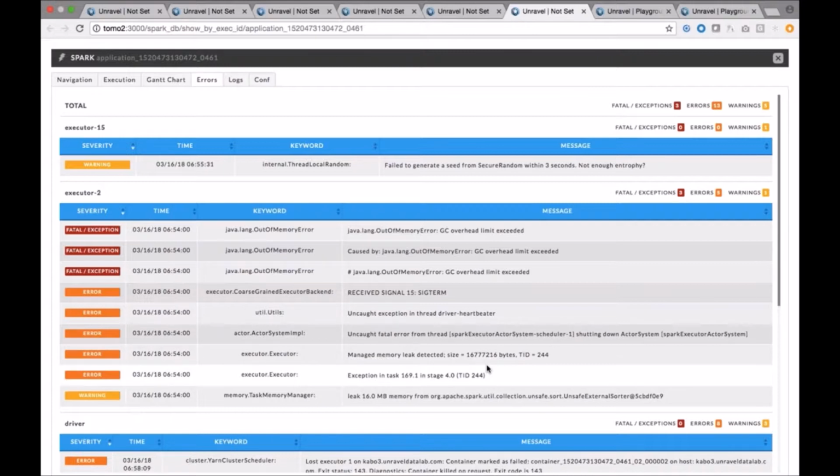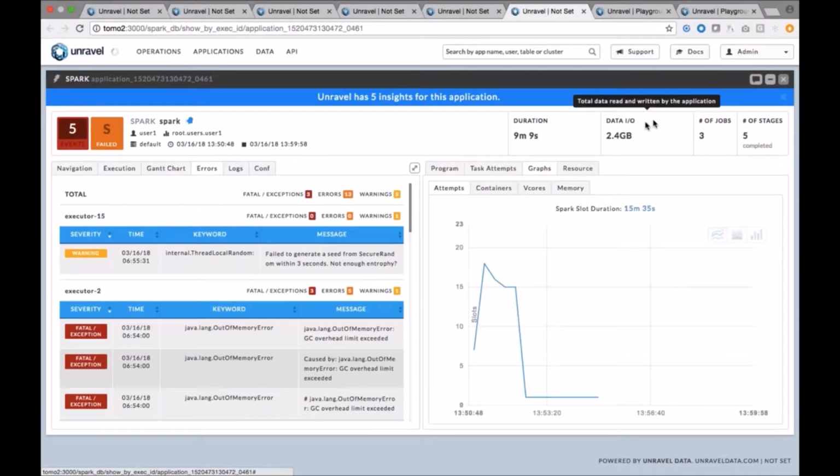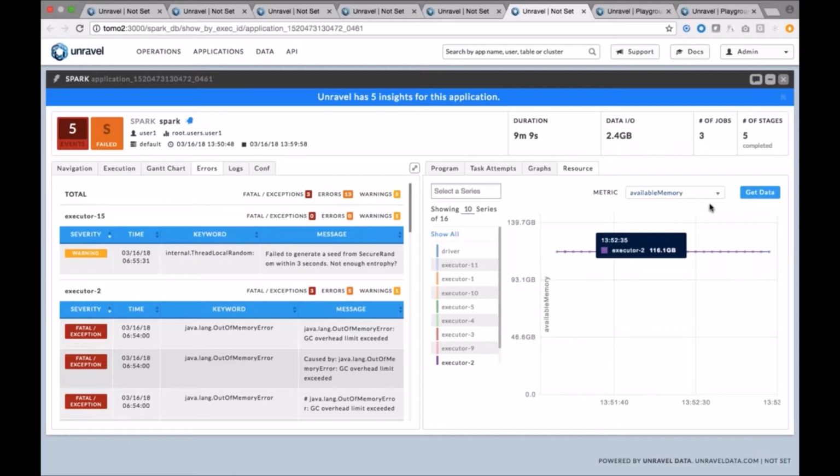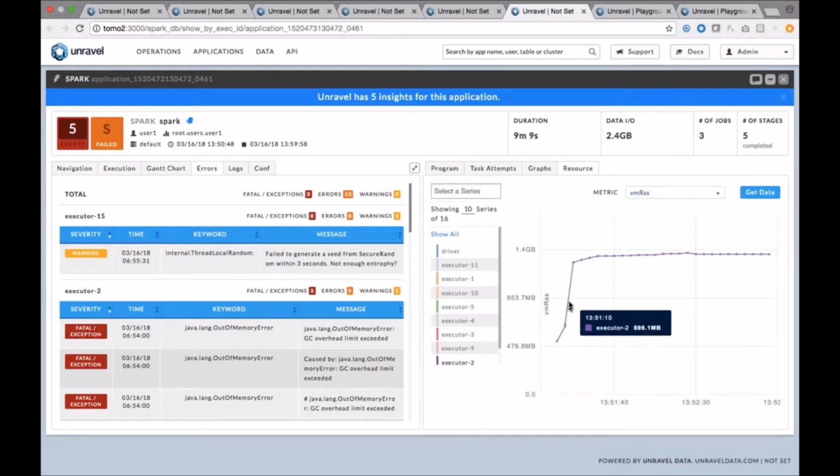And with data skew, a lot of the time you can fix it by repartitioning the data, and some of the time you can fix it by allocating more resources to the failed application. As we saw, this particular task was running in executor 2, and if you were to quickly look at Unravel's UI, you can see that the application was consuming too much memory and it was failing. Right? So in this way, Unravel helps quickly troubleshoot the causes of failure.